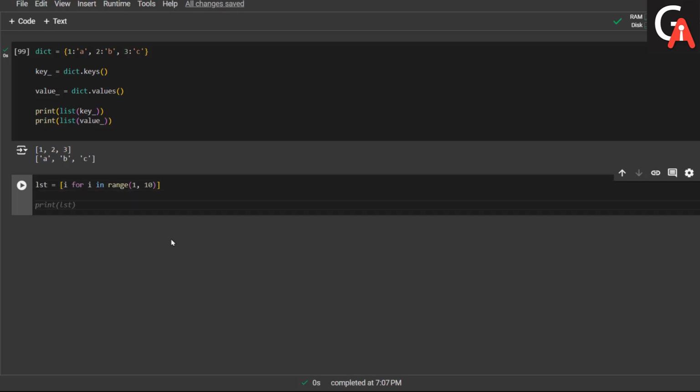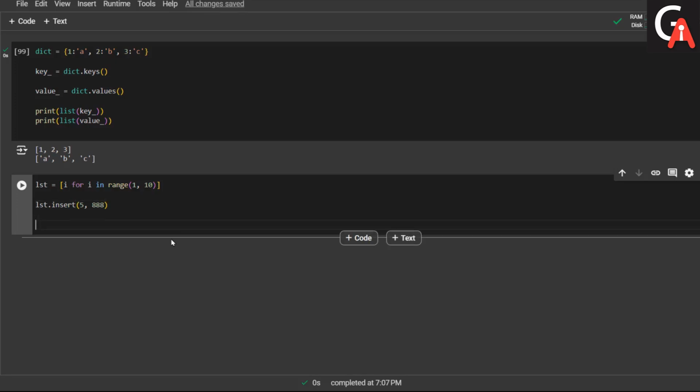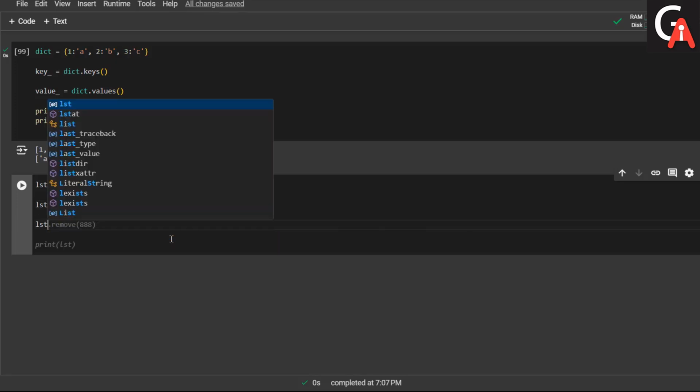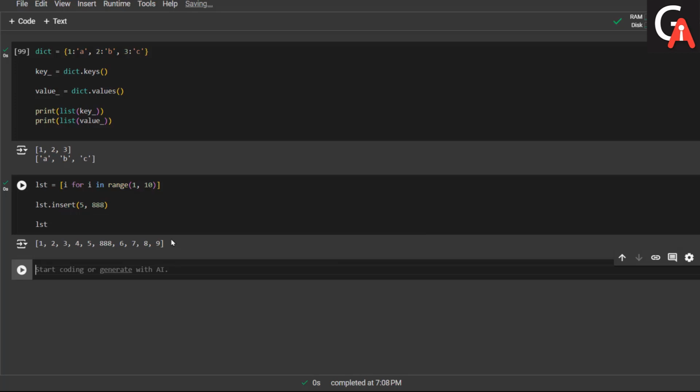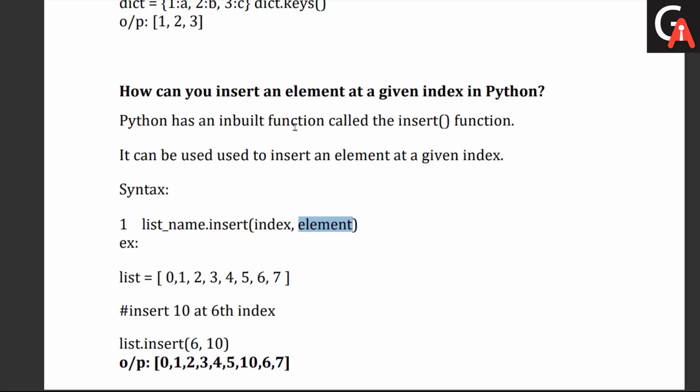I wanted to insert something in that list. So list.insert, at what index? I want at index 5 to insert the value 888, and I want to print out the result. Let me execute this. So at index 5, counting 0 1 2 3 4, at index 5 I'll get the 888. Clear, guys? So this is how we can insert an element at the specified index using the built-in method.